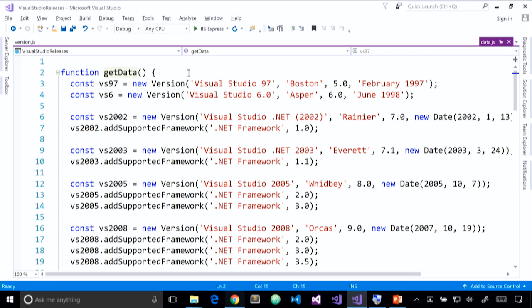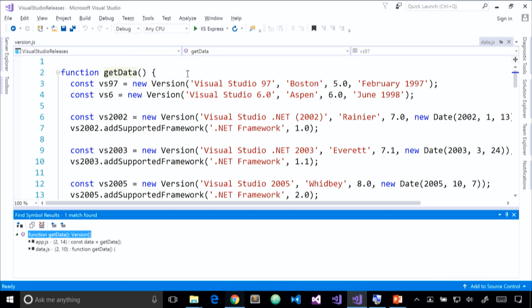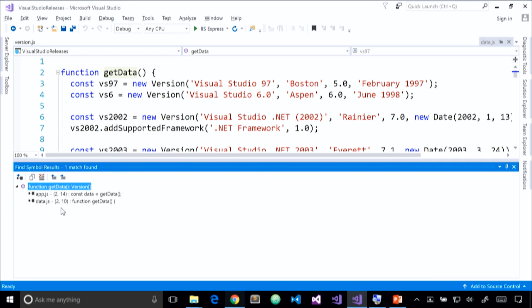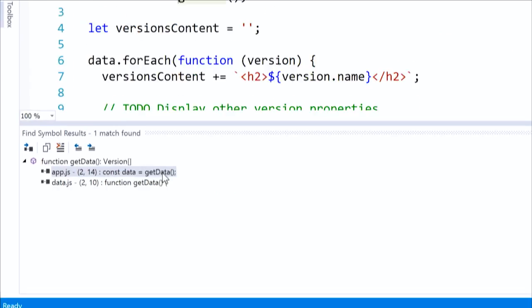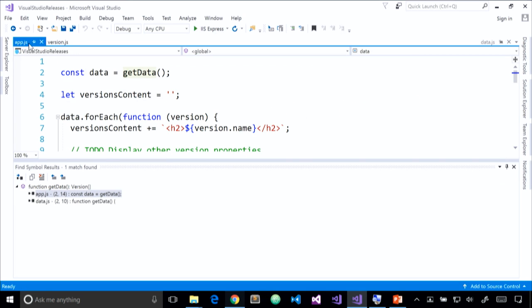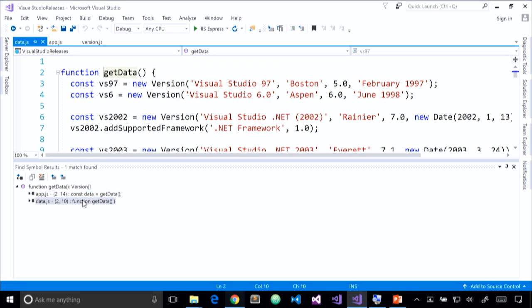Actually, you know what? Let's take a look to see where getData is being used. So I'm going to put my cursor on there, press Shift F12, and down here we get find symbol results. You'll notice that it found two locations. In app.js, it looks like we have a line of code that says const data equals getData, and we can double click that, and we're taken over to the app.js file right where that function call is being made. Or we can click over here and go to the definition.